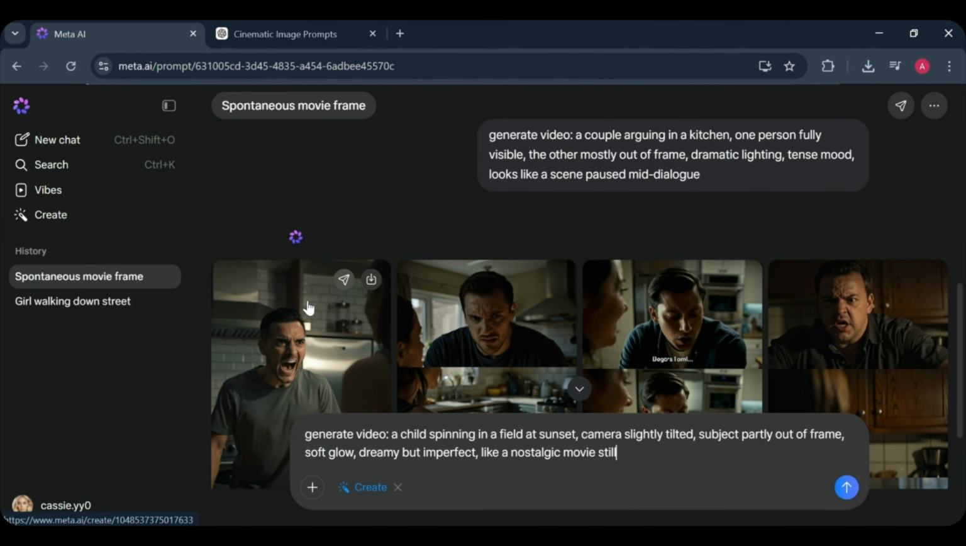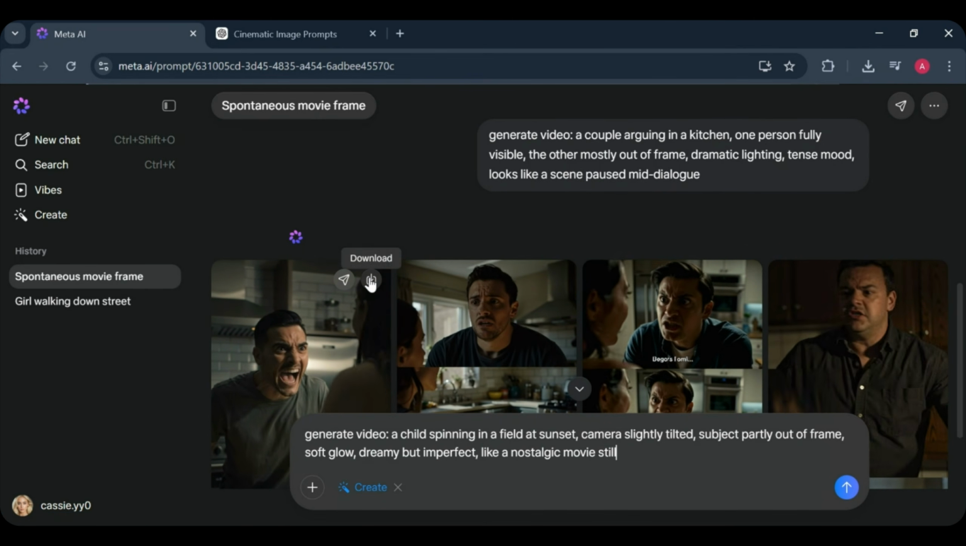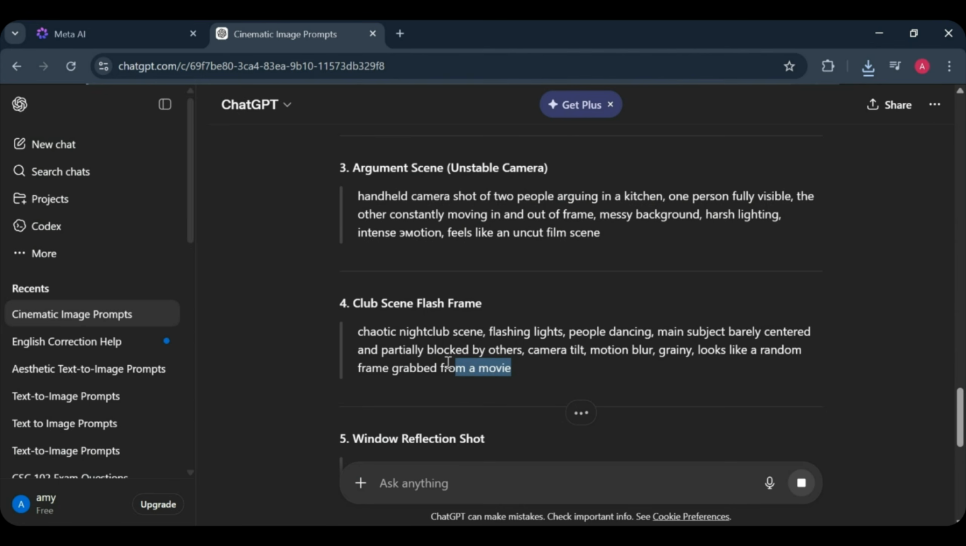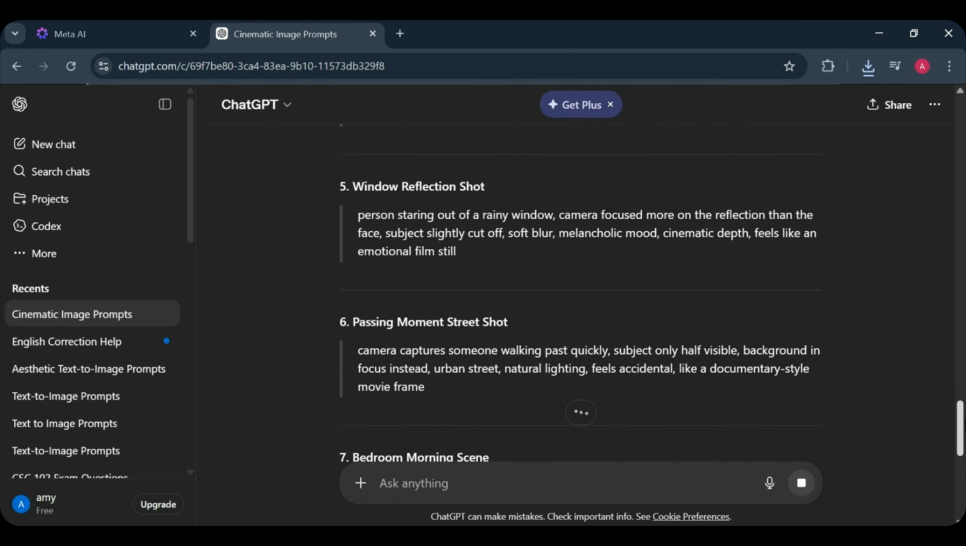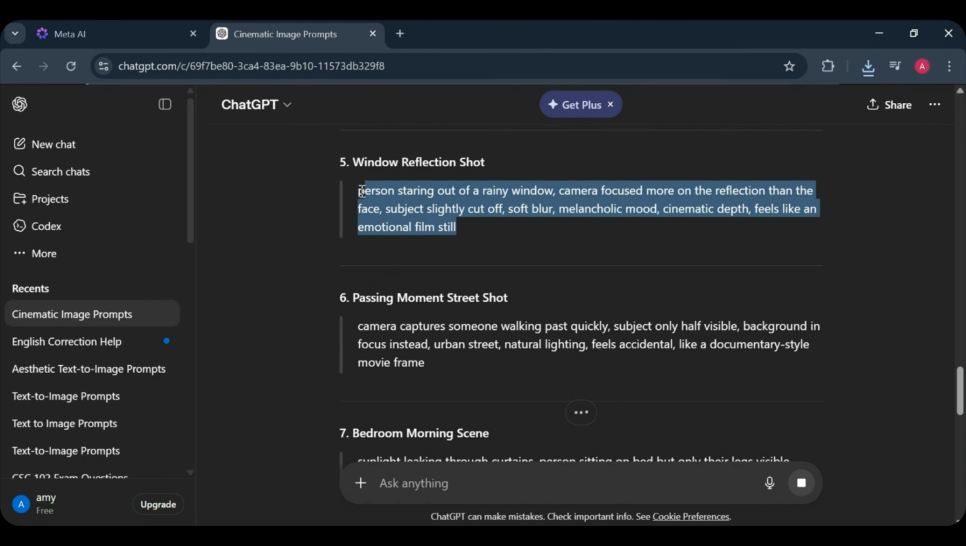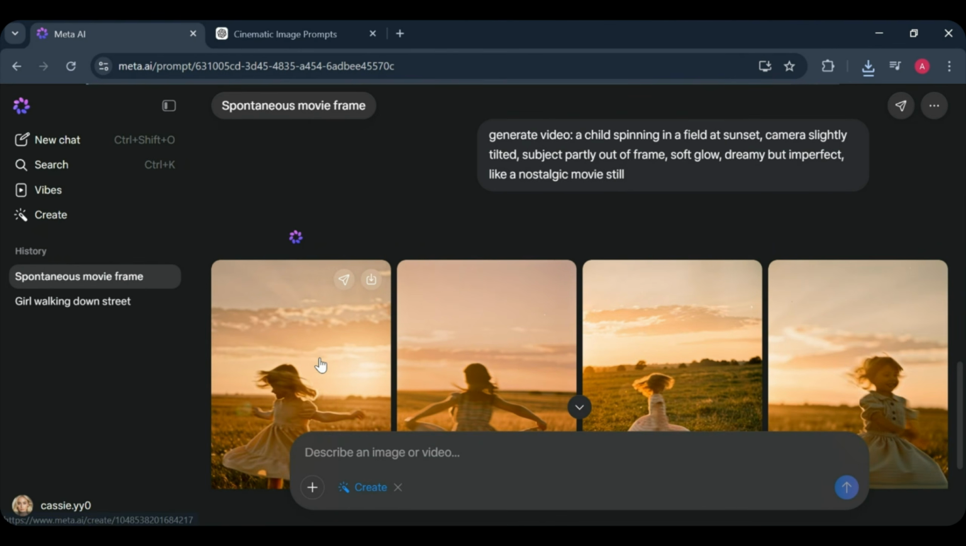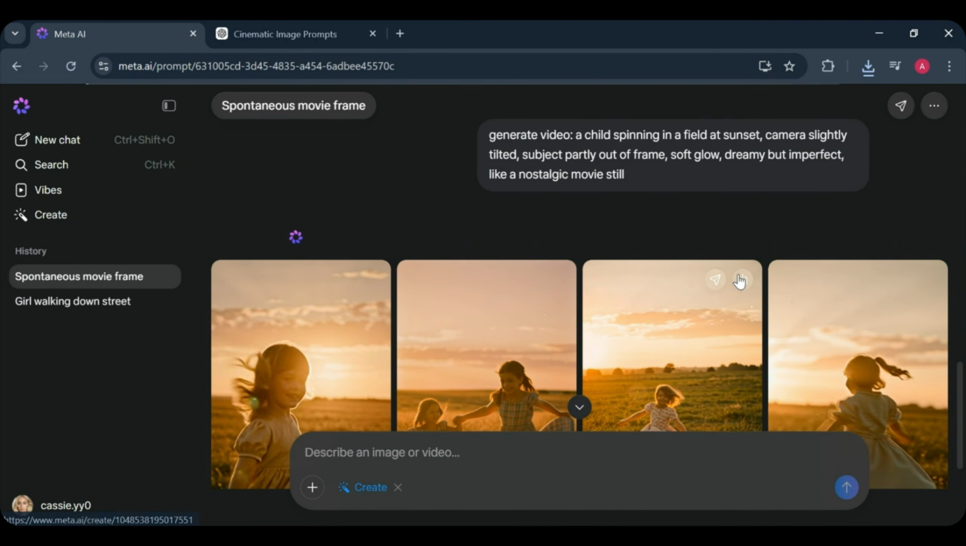And wow. This looks like something straight out of a movie scene. Like, this is actually insane. Go ahead and download it. Now let's run the third one. Generate. Wait. And yeah, this is beautiful. Really clean output. Download it.